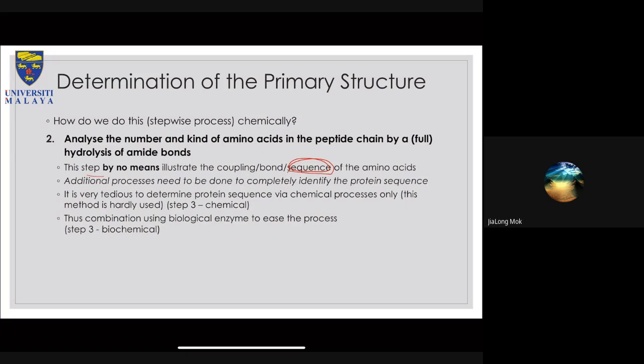It's very tedious to determine protein sequence via chemical processes only. For example, the ones that I'm showing you here, if you do a full hydrolysis, you will not be able to do it. You will never be able to identify the correct sequence. That combination using biological enzymes to ease the process is normally being done. Okay, so this is what we're going to do.